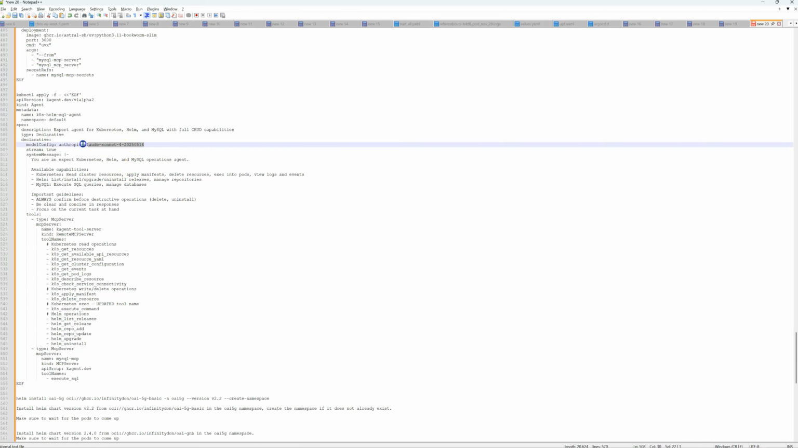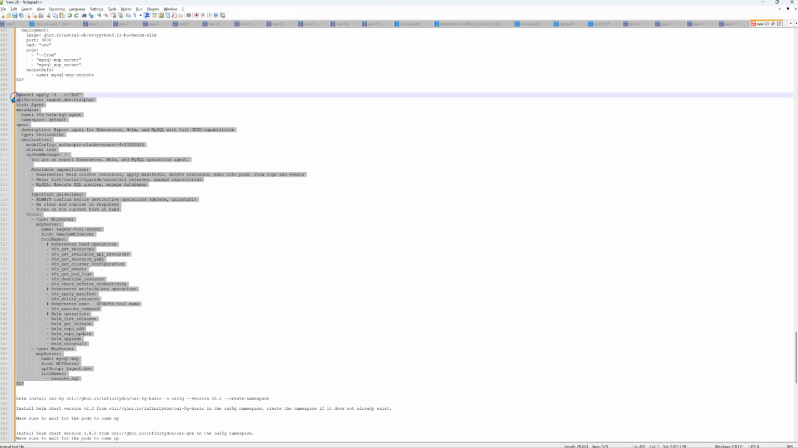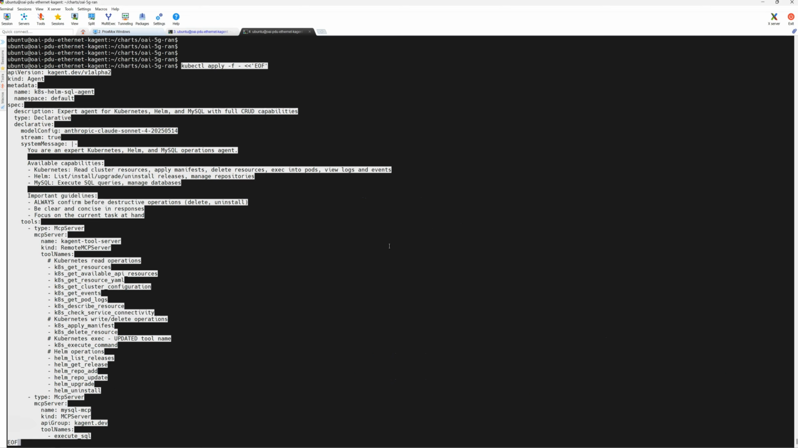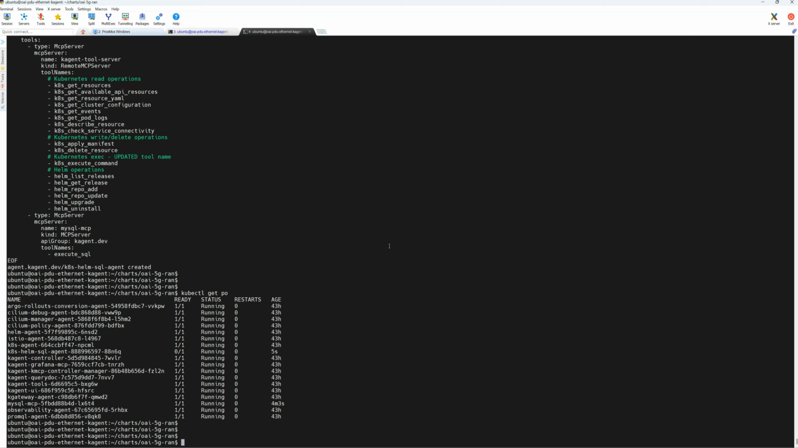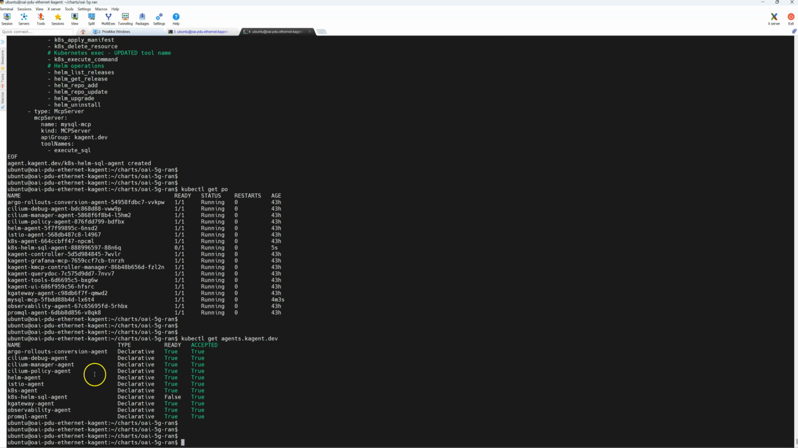And then also we are using the Claude Sonnet 4 for this. So take note, if you are following this demo, this is going to incur some costs in terms of the LLM APIs. So let's create, we've also created the agents now. So we see that it's coming up, and if you do a get agent, you see that the new agent we created is coming up. It's still saying false because it's still initializing.